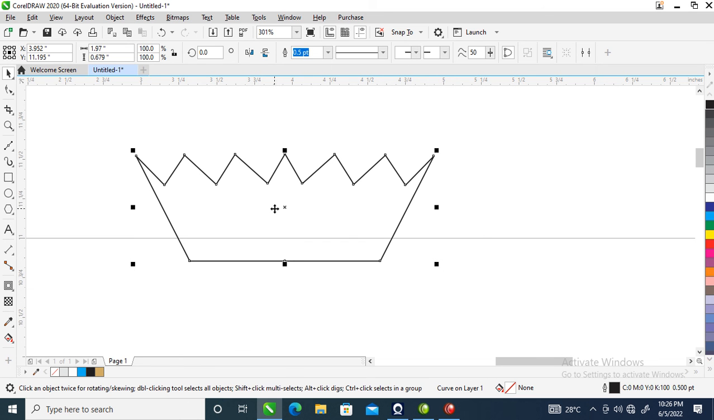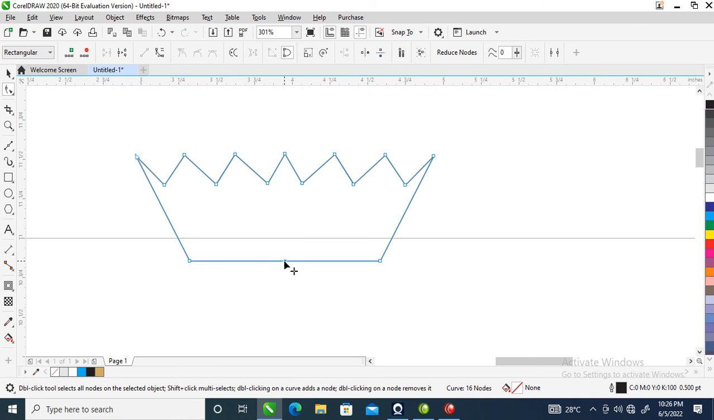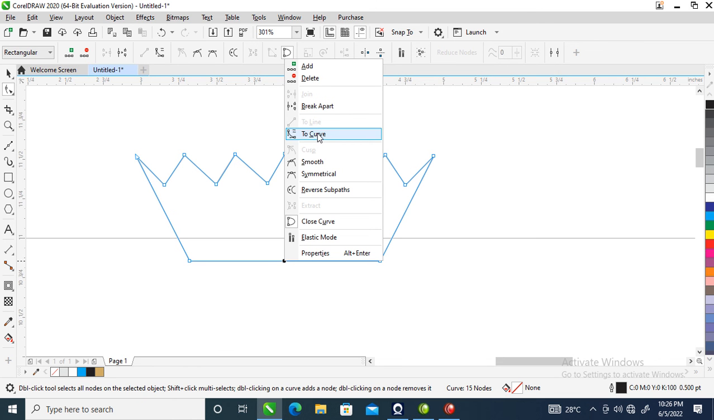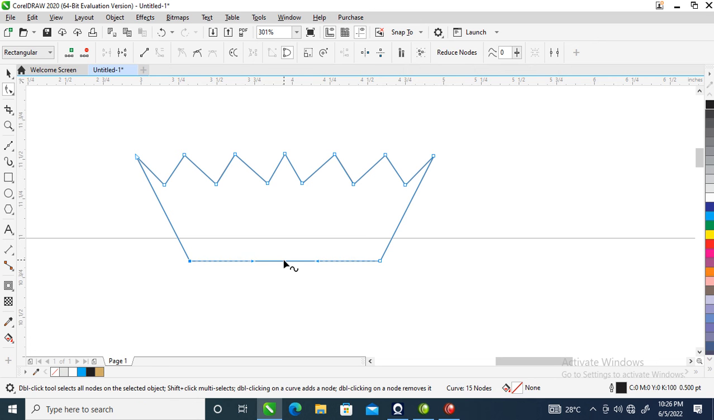So right now what we are going to be doing is to select the shape tool, double click right here to disappear the node, then you right click, convert to curve, then you pull this up just like so. Put this up just like so.